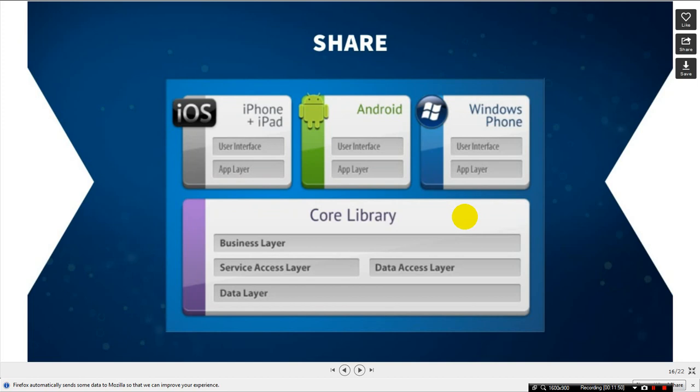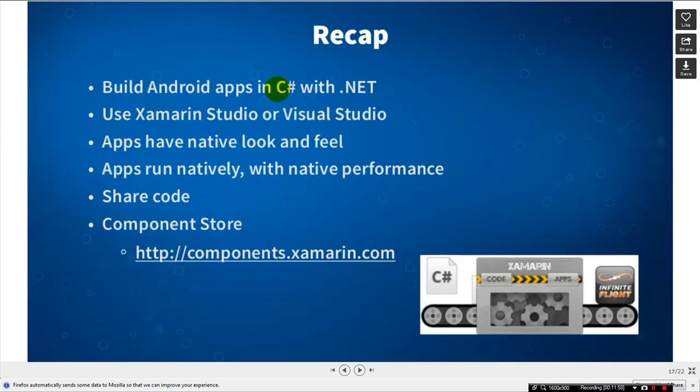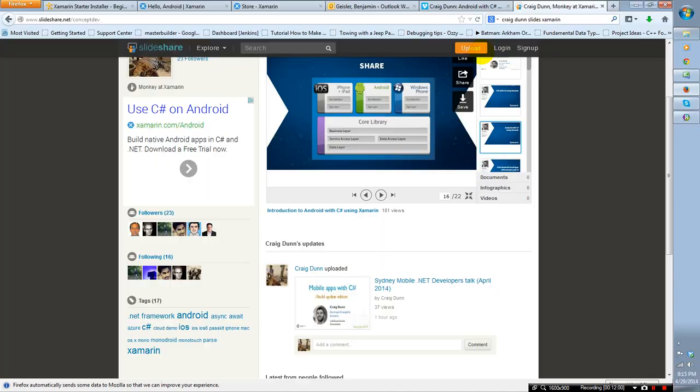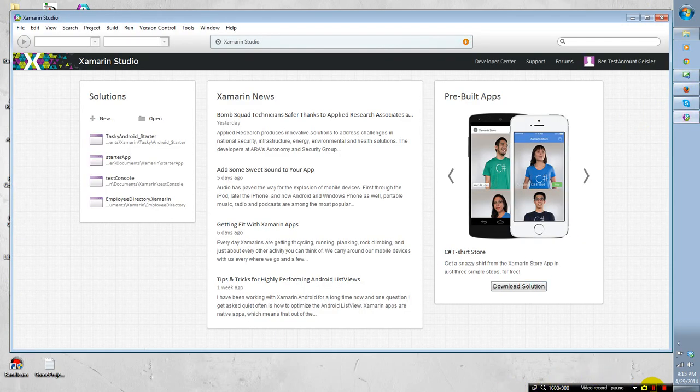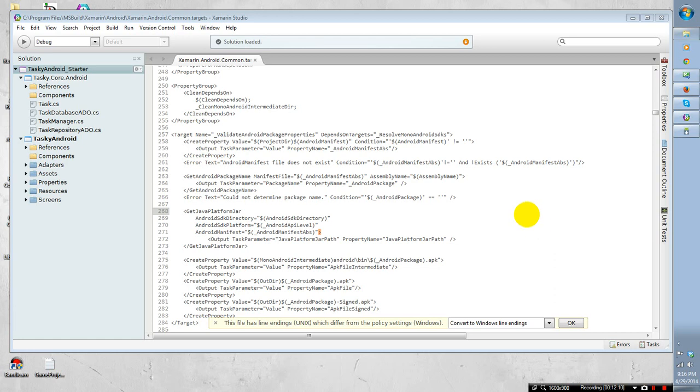So it shares the core library, which is the business layer, the service access layer, the data layer, and then each of these has its own thing. So basically, just to recap really quickly, it's pretty much a full-featured development environment that allows you to do cross-platform iOS development and Android development. I'm going to show you a demo of the task management tool that we're about to make, and then we're going to do a short Hello World tutorial that you'll be able to participate in and actually get your own code working on it as well.